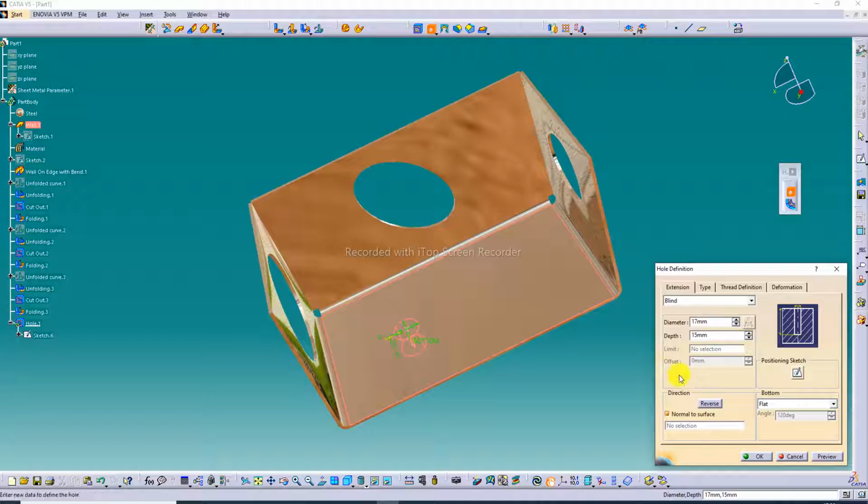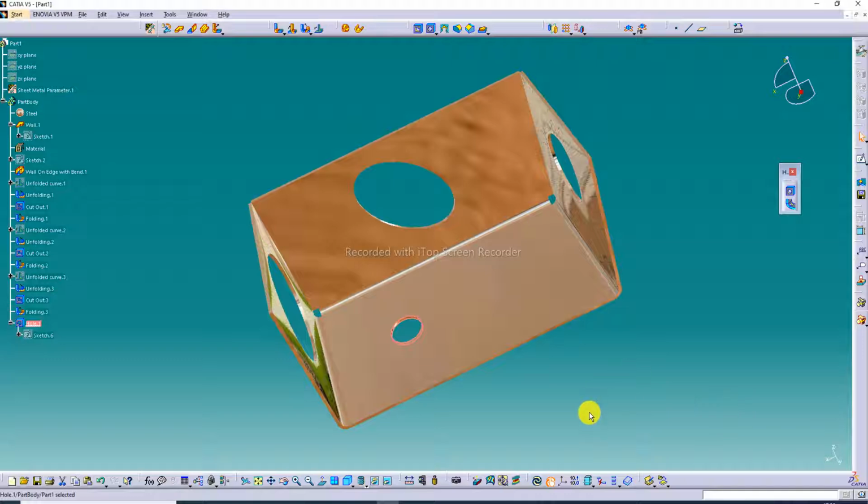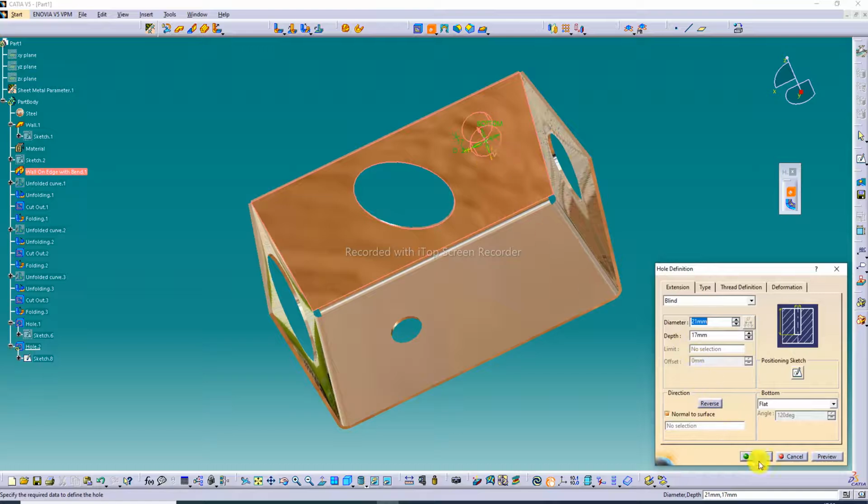This is correct. Reverse direction, and this is correct. The preview is showing here. This increases and also increases. This is correct. The hole is created. Again, this body has a hole and this is correct.